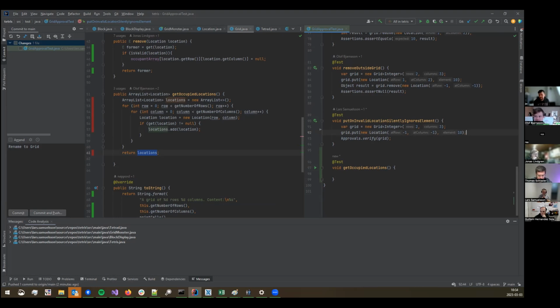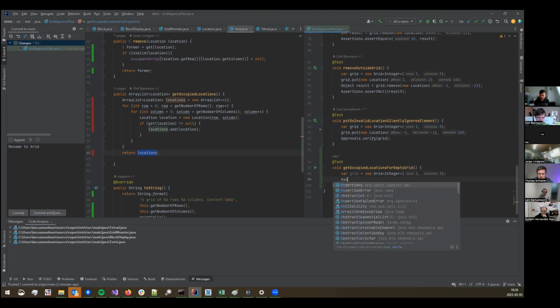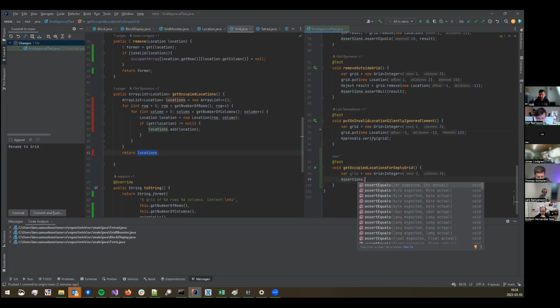Okay, so the first case, if you have an empty grid and there is nothing occupied, I guess then it's easy to just do a plain assert. Get occupied locations for empty grid. Yeah, let's rename the test like this, and let's create our grid again. We are not doing anything with the grid, and we want to see that get occupied locations returns an empty list, something like that.